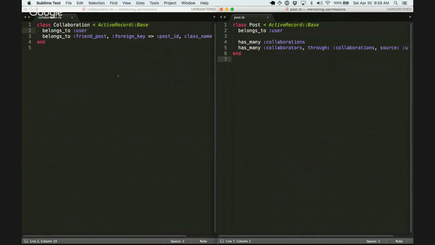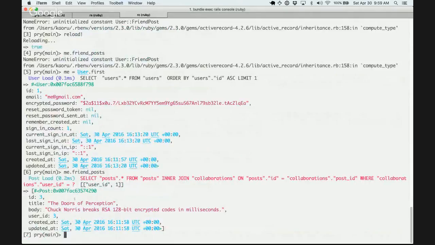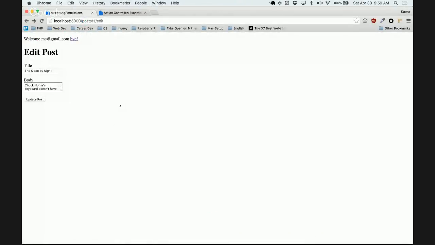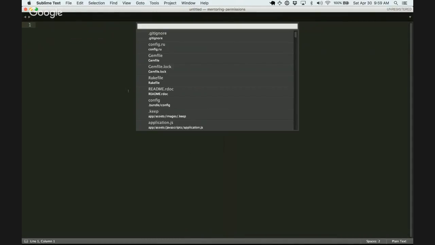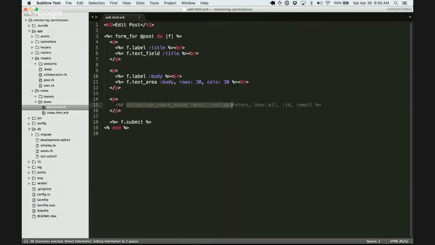Okay, cool. So we have our logic that says we can add collaborators. I was able to add a collaborator to this post so that when I do me.friend post, it lists a bunch of posts that I have access to, which is fantastic. That's exactly what we want. So now let's move that up the stack. We're going to go back to app views posts index. And that's where this thing comes in.